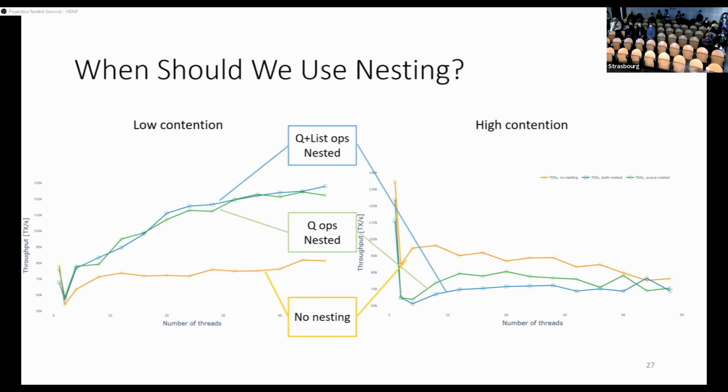And you can see that when there's not a lot of contention, like when the number of keys on the skip list is large, nesting the queue operations actually helps a lot. And nesting the list operations doesn't have a lot of impact, but still, it really helps compared to not nesting at all. However, when there's high contention and the key range is small, nesting doesn't really help, and in fact, we lose most of the time because we just have more overhead.